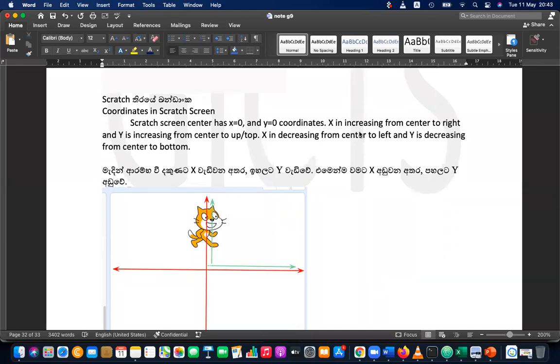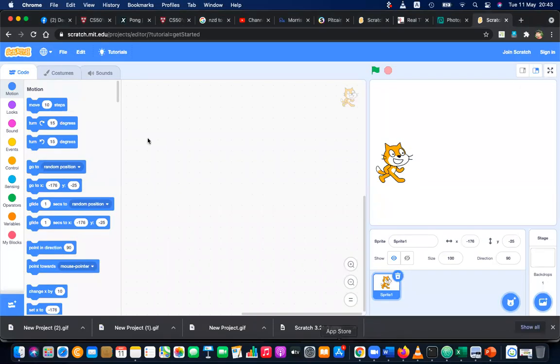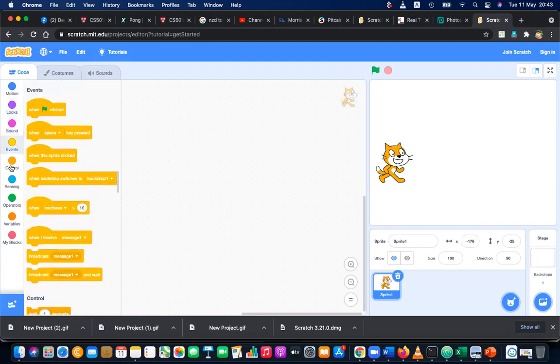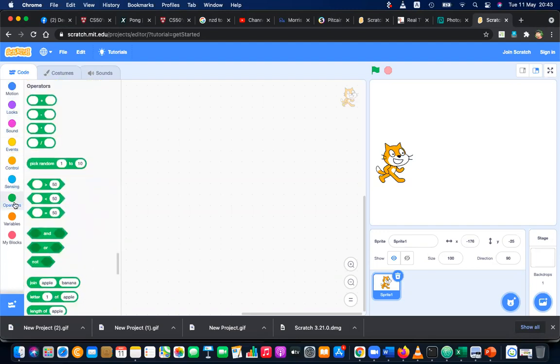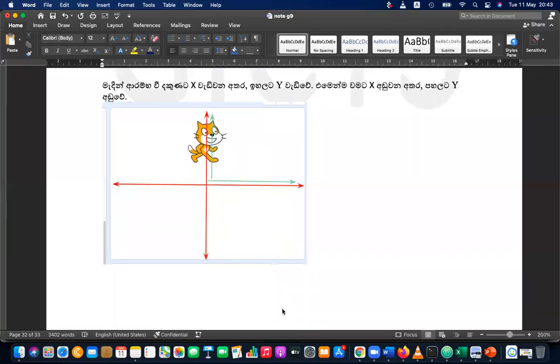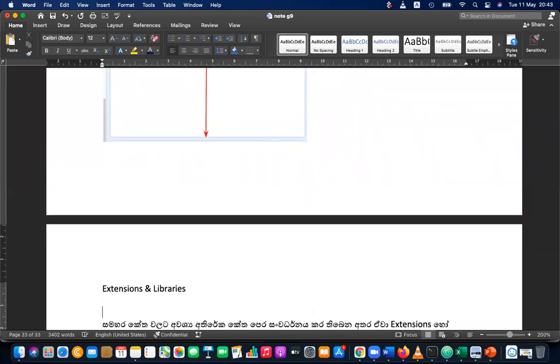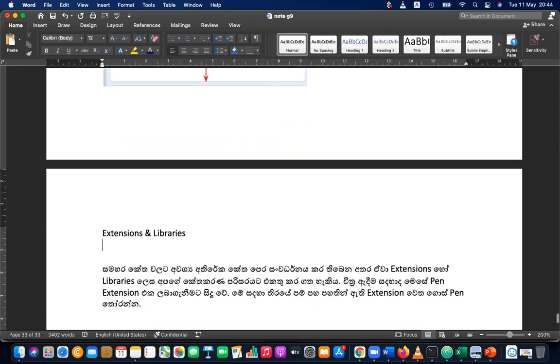If you want to draw on the screen in Scratch, you need an additional library. By default, you don't have drawing features here. You have motion, looks, sound, events, controls, sensing, operations, variables, but not drawing. Drawing features you have to add as an extension or library. Before that, we should learn what a library and an extension are. So please write down another heading: extensions and libraries.